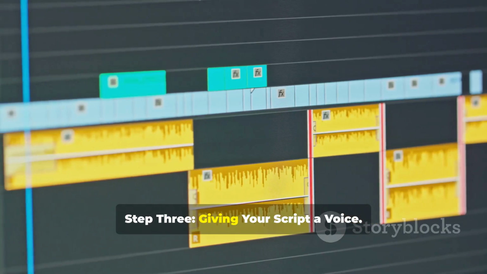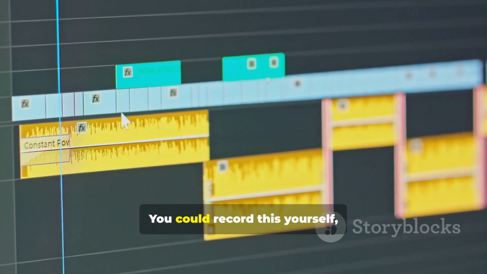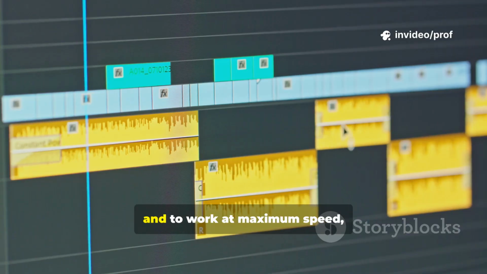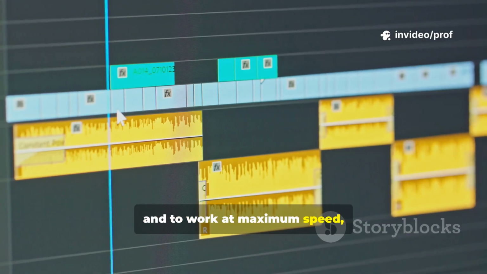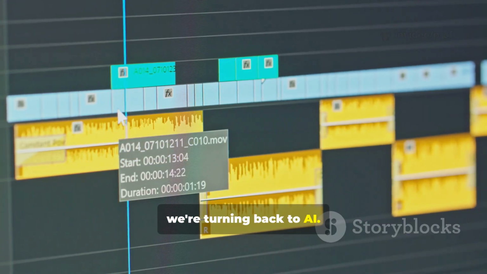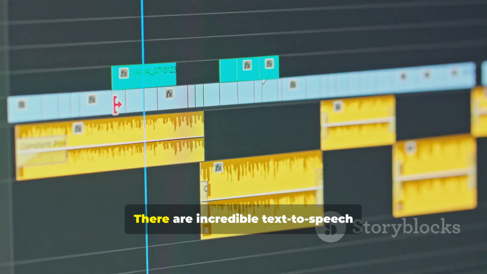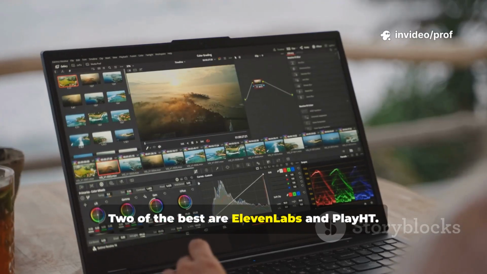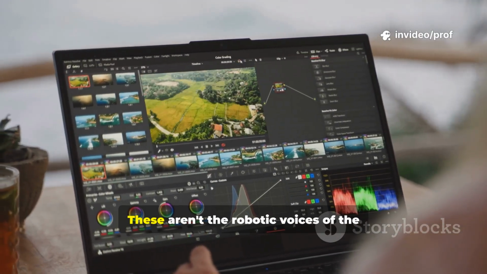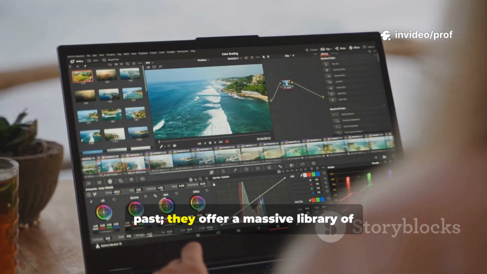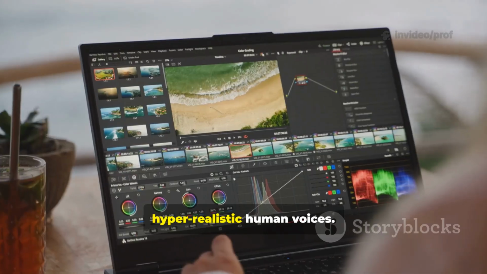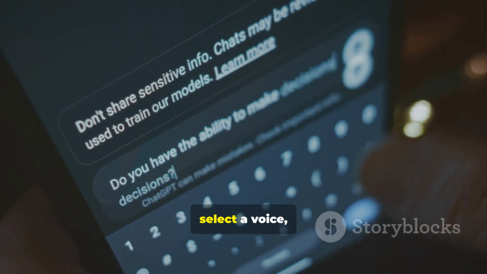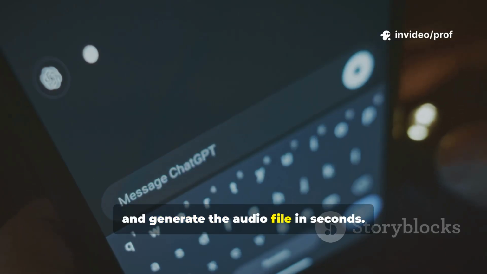Step 3. Giving your script a voice. You could record this yourself, but to create a truly faceless channel and to work at maximum speed, we're turning back to AI. Now you need to give your script a voice. There are incredible text-to-speech platforms available. 2 of the best are ElevenLabs and PlayHT. These aren't the robotic voices of the past. They offer a massive library of hyper-realistic human voices. Inside the tool, you can paste your script, select a voice, and generate the audio file in seconds.